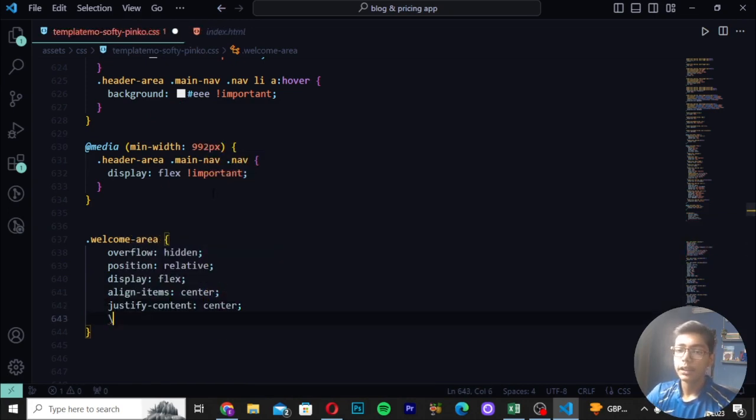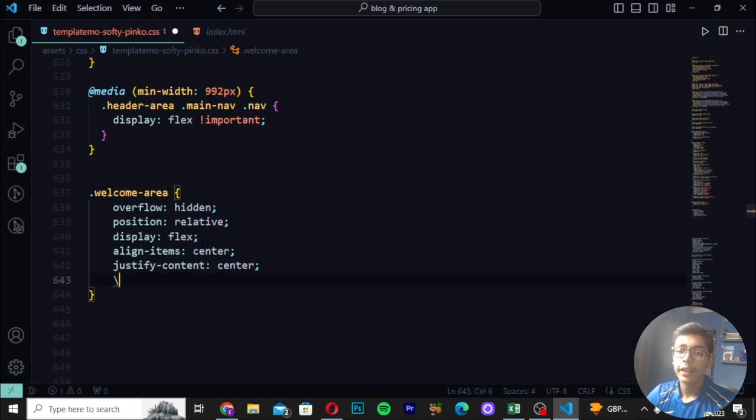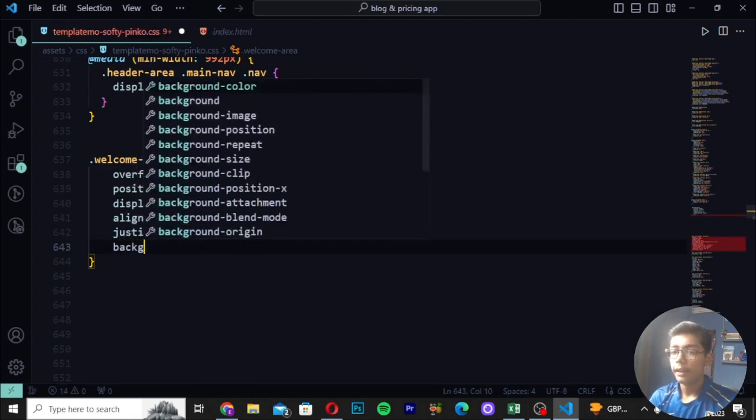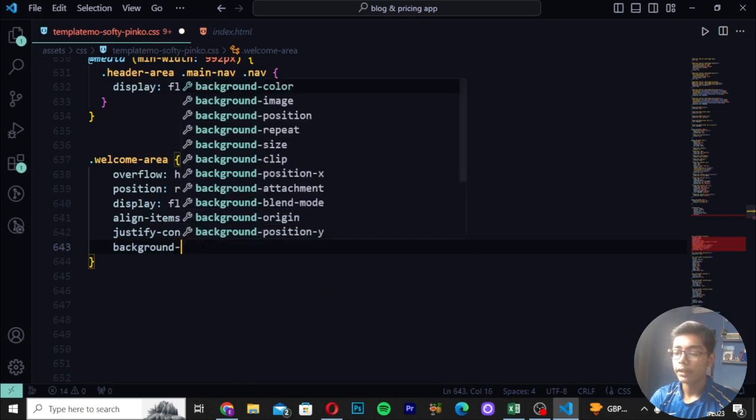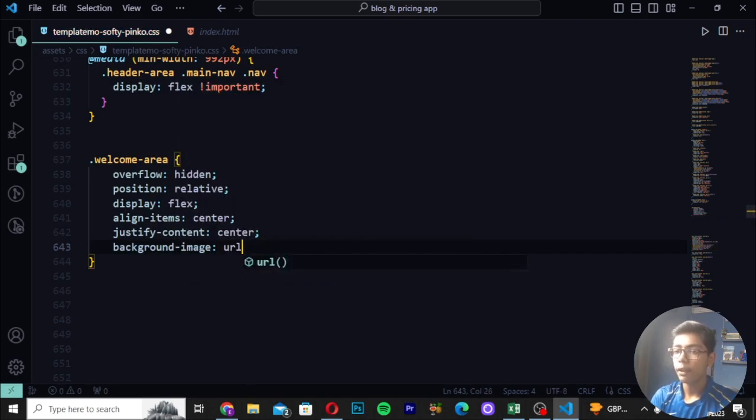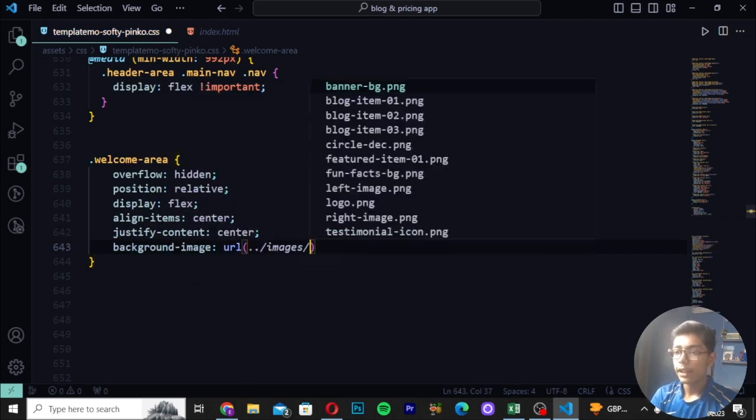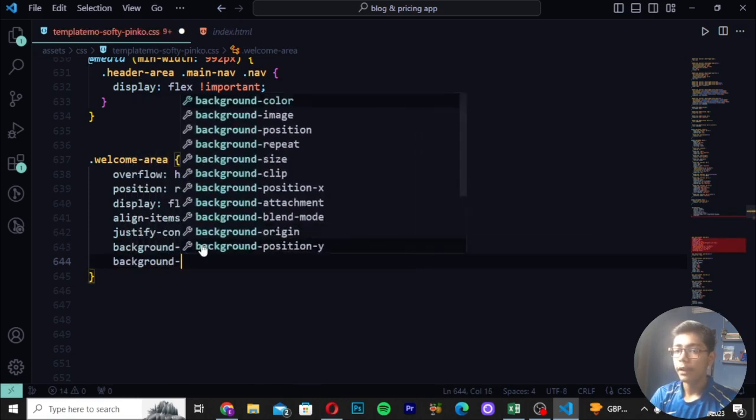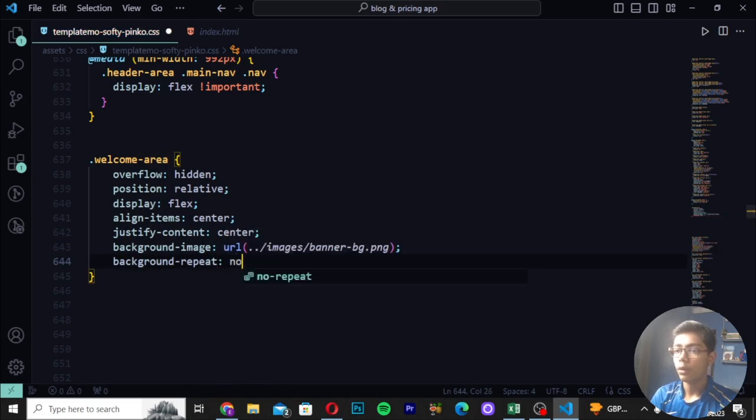Means that all the things which we are writing here, justify-content and align-items, should be center because we want our text and our things to be center aligned. Then I will also write background-image, so I can style my image. I will write background-image with url(./images/banner-bg.png). Then you have to write background-repeat: no-repeat.